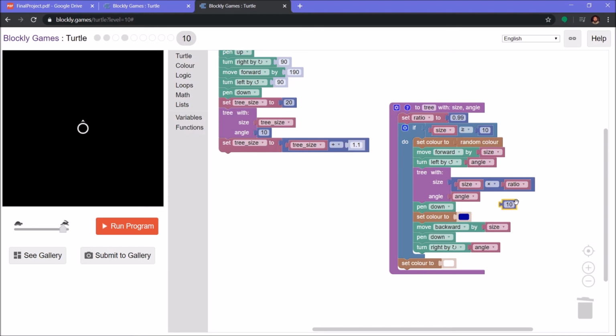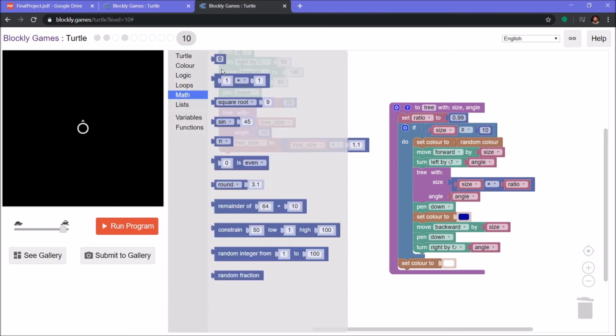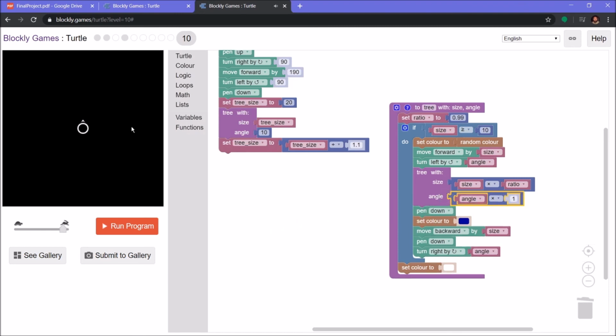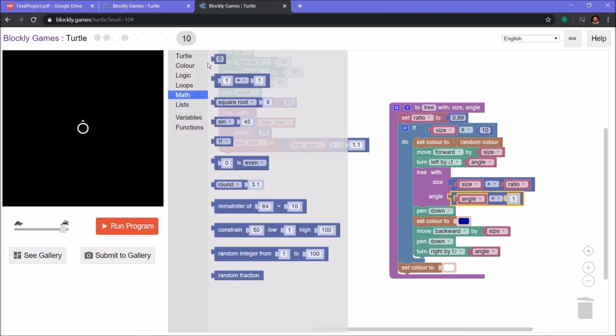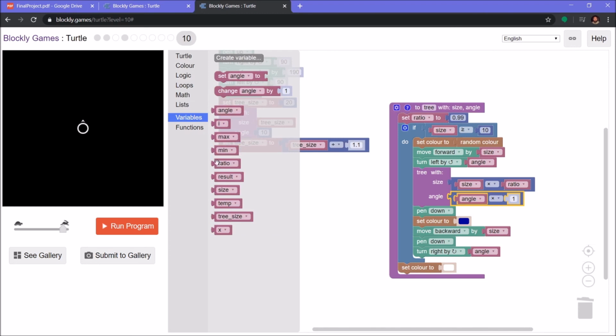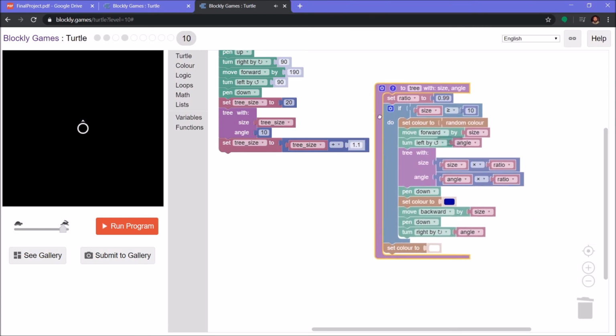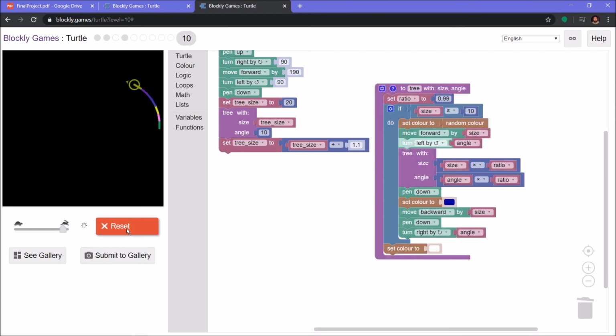Okay. Is there still a 10? Angle 10. So how about we do something funny with the angle as well? Right, we multiply the angle by the ratio as well. How about that? We need to use the... and let's see what that does.